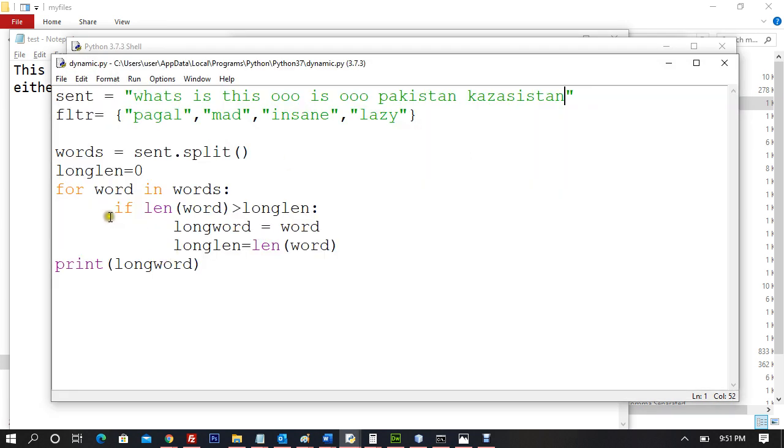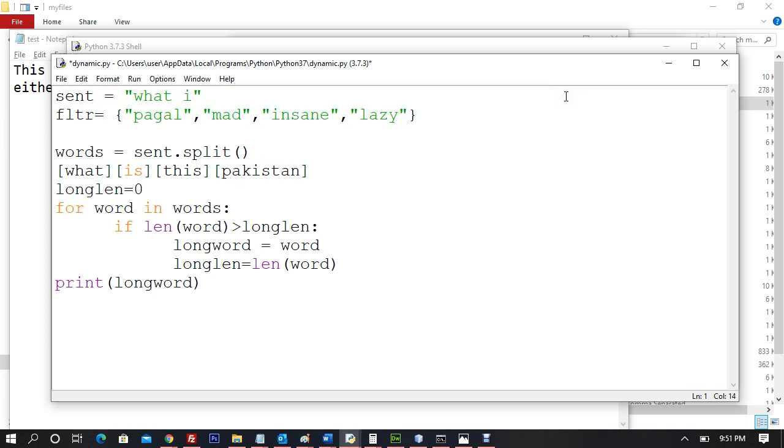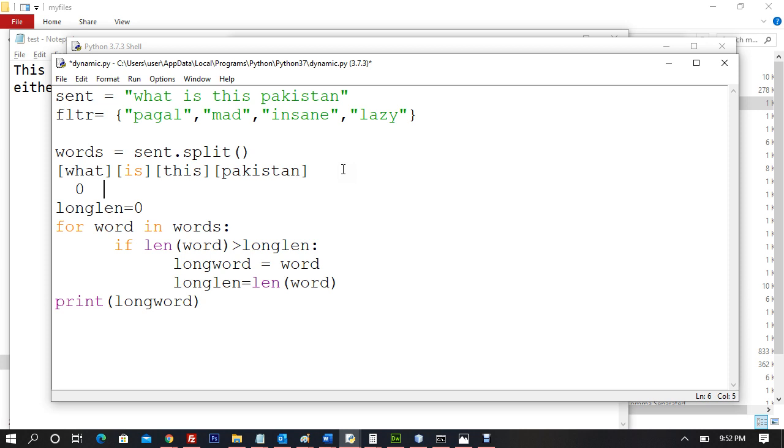Now what is happening here? Let me show you what split is doing. Split will give you something like this. This is going to be word element number 0. Then you're going to have "is", then P-A-K-I-S-T-A-N. So let's say we have "what is this Pakistan", which has words 1, 2, 3. The moment you say split, it's going to split it like this. So this is list element 0, list element 1, list element 2.